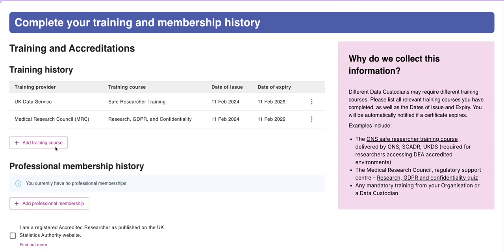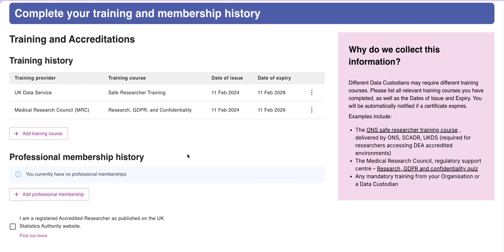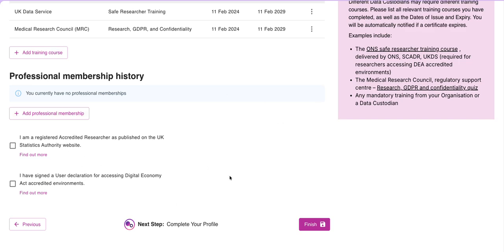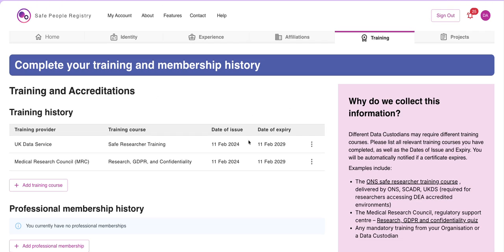We also have training sites. This is where you can add training courses that are related to sensitive data work. You can add any professional memberships. If you're an accredited researcher, you can tick this box. So that's what goes into your training.